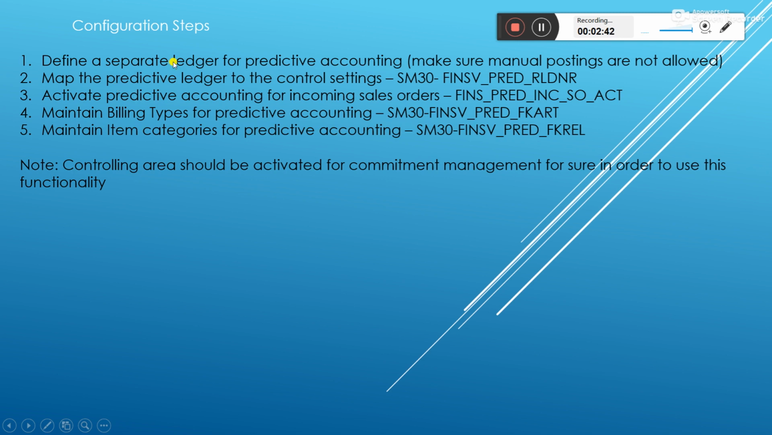We have to define one ledger separately for predictive accounting, and make sure you mark that ledger to not allow any manual postings. The system has to post all the postings to this ledger. There will not be any manual intervention on this ledger. Otherwise, the purpose will not be fulfilled, it will be misused. So we have to make sure manual postings to that particular predictive ledger are not allowed.